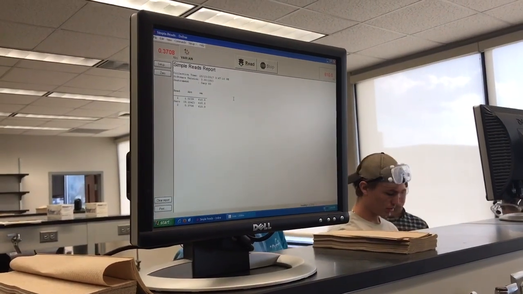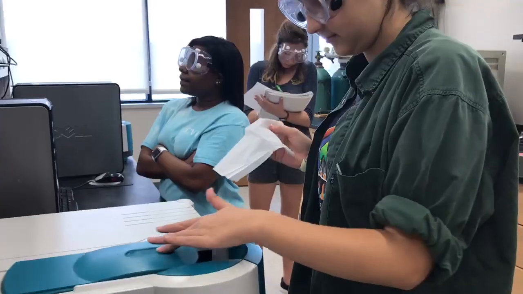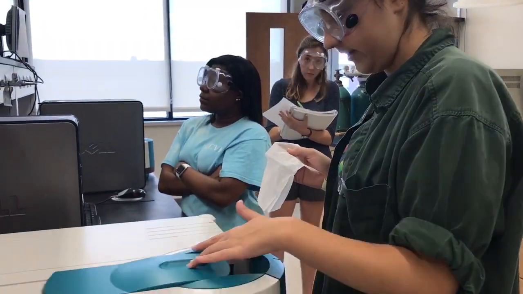Record each absorbance for each concentration in your lab notebook. Once you're done, close the spectrophotometer and clean up your area.